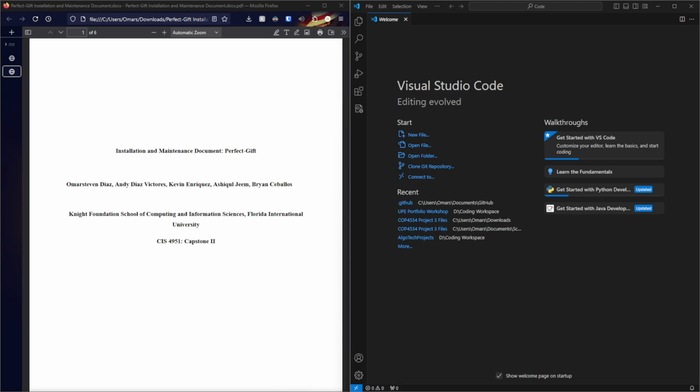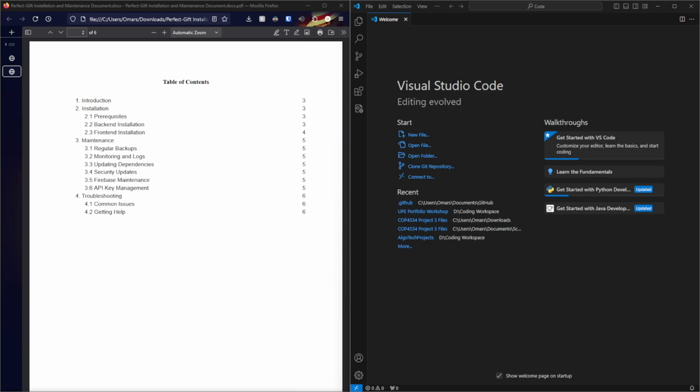I'll walk you through the necessary steps you'll need to install and maintain said project. This guide will help provide you detailed instructions for installing and maintaining the app by covering both the setup of the front end and the back end components, as well as guidelines for regular maintenance and troubleshooting.